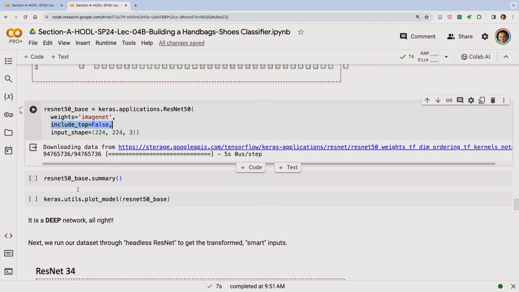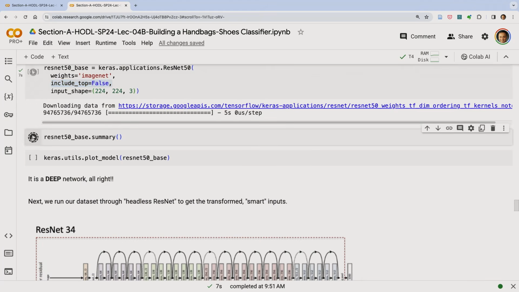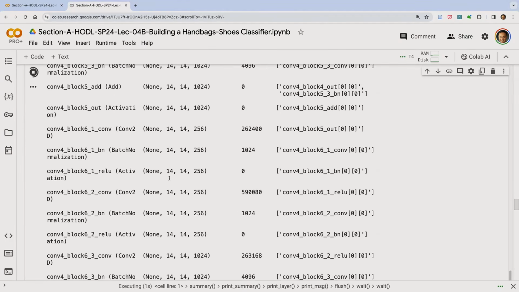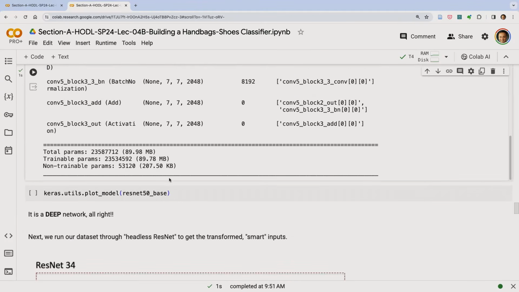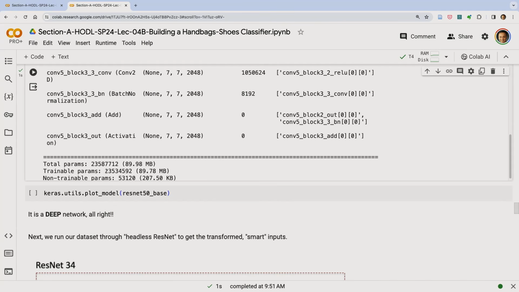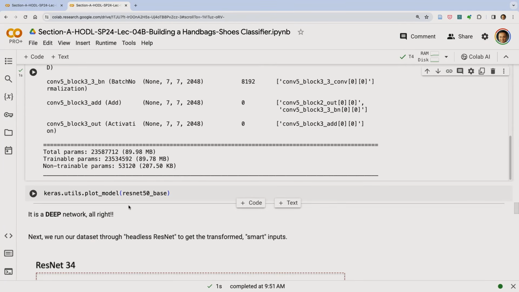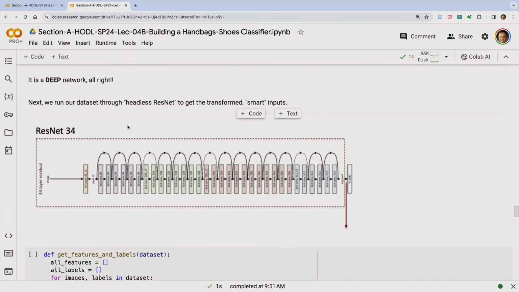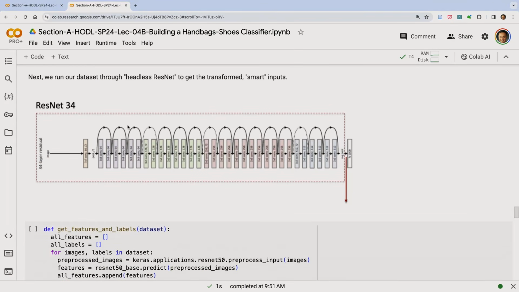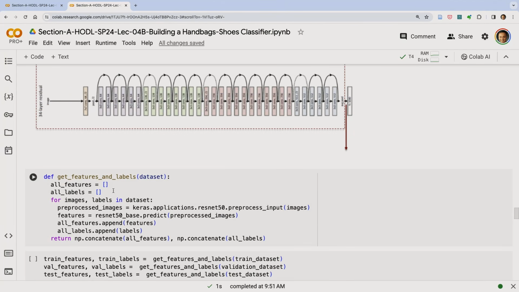Okay? And then I'll just summarize the model, just show you how big it is. Okay? 23 million parameters. ResNet. Okay? And I won't plot it because then I'll be scrolling for 5 minutes. So let's just do this now. So what we're now going to do is we're going to run all the data through this thing, and whatever comes out in that penultimate thing, I'm going to just grab it and store it. So that's what this thing does.